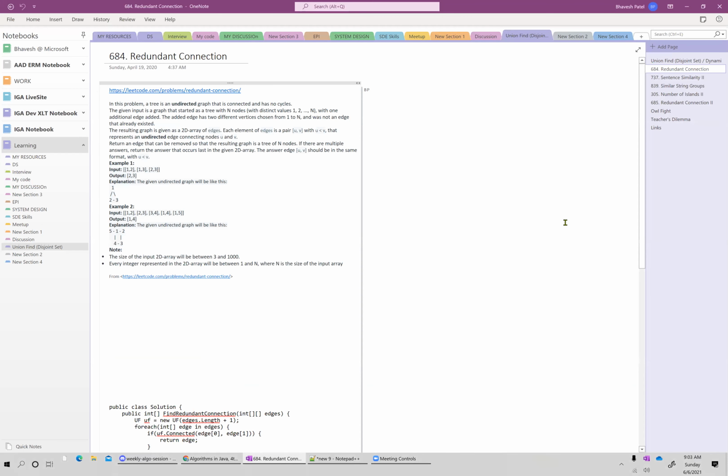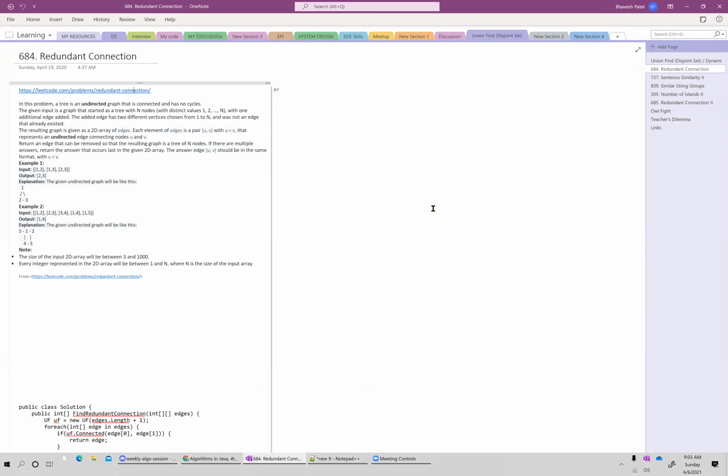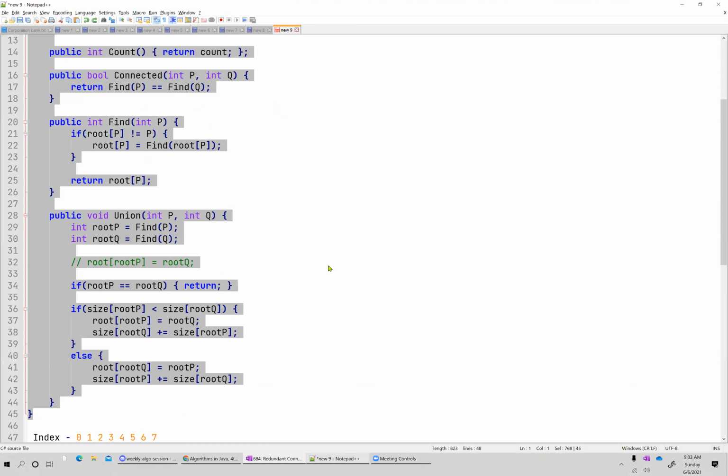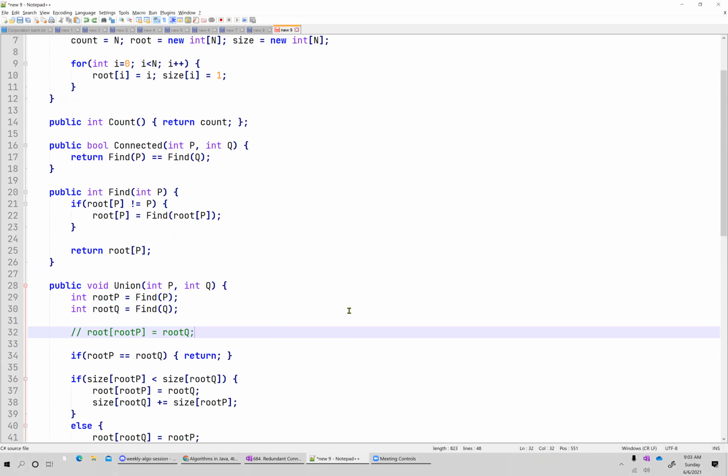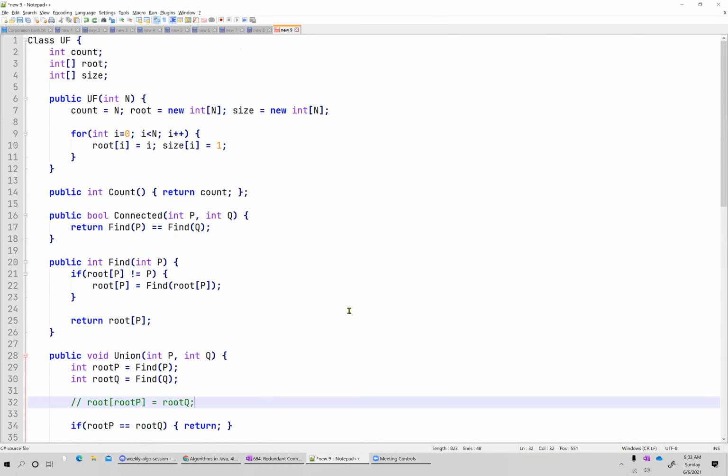Bhavesh, in this code, we are maintaining the size statically, right? In this implementation. What about a dynamic type of environment, meaning when nodes keep on increasing?